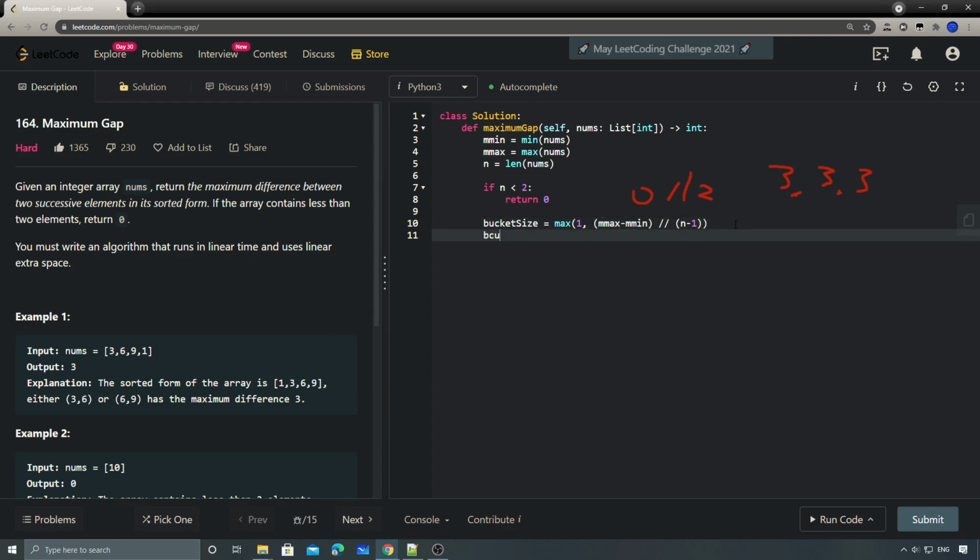And for the buckets, I will use a dictionary, and the value will be a list. The reason I use a dictionary is because not every bucket will have some numbers. That's why I'm only maintaining the minimum and maximum for the buckets that have numbers in them. The first element in this list will be the current max, and the second one is the current minimum.